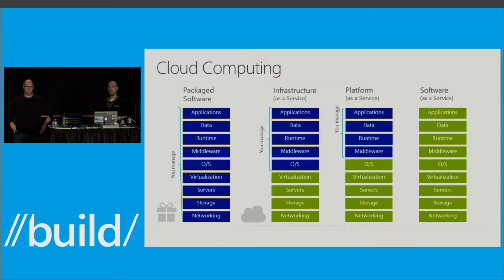Next to that, we've got platform as a service, and that basically takes away the operating system level for you. So you don't have to worry about operating system patching, updates, issues along those lines, as well as anything below that. Now, what's interesting about platform as a service and Java with Azure is that you still control the middleware element. So you still control what Java server you're running. And Brian's going to get more into that when we talk about PaaS.